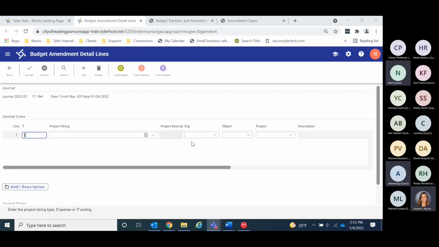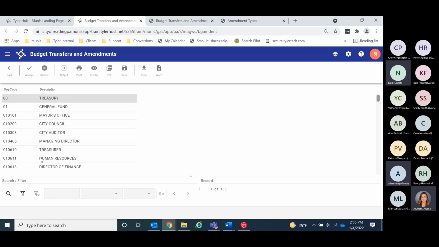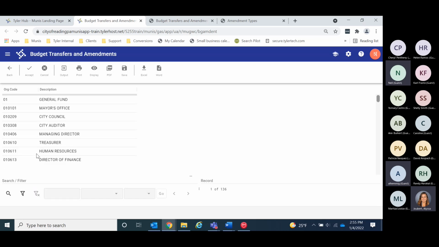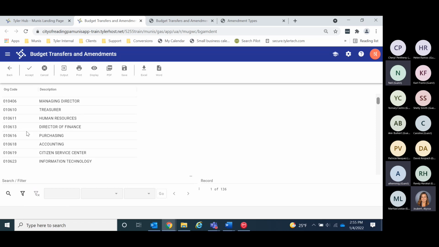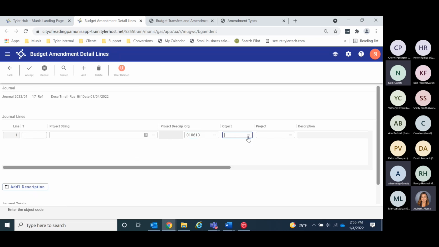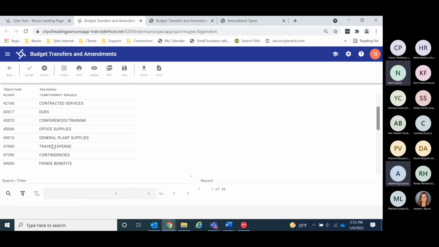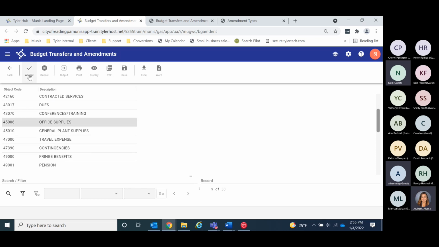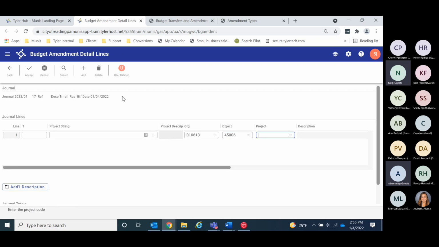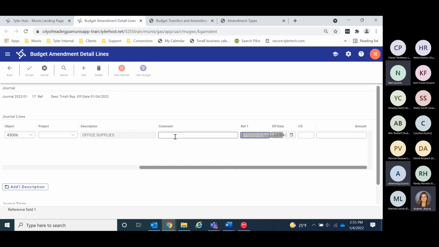So once you click accept, your screen should look like this. And I want you to skip right over to the field that says org. And then from your org code, you can click on the 3 dots. Yours should just come up with the orgs that you have access to use. So just pick whichever one you want to use for this scenario. And then pick an object. And then if you want to, you can put in a comment and a reference one. Those are optional.